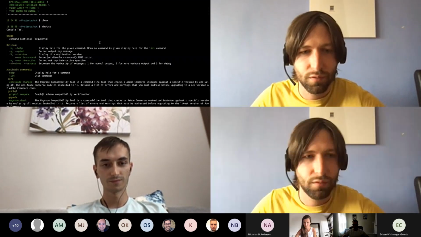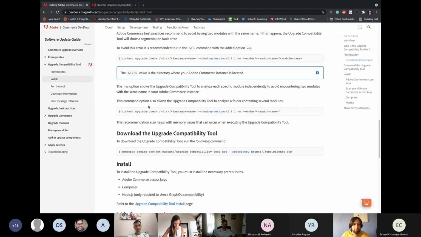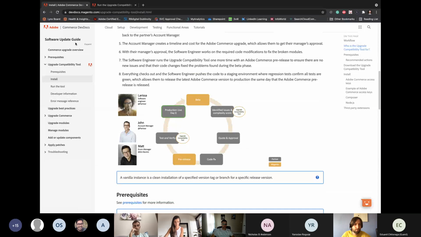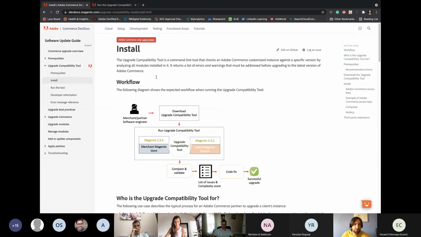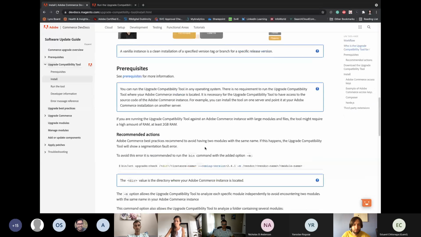I have some console. Let me clear it. So basically, there is documentation on the upgrade compatibility tool. Well, everything starts from documentation, right? With lots of description.